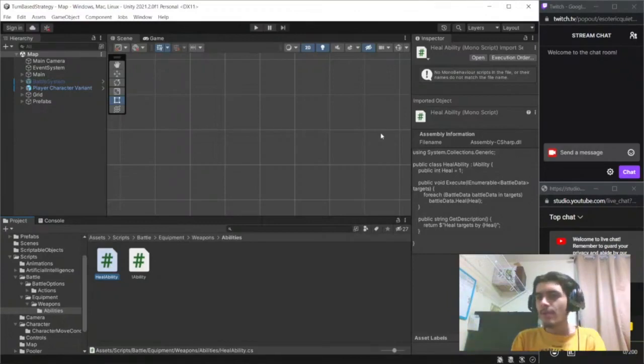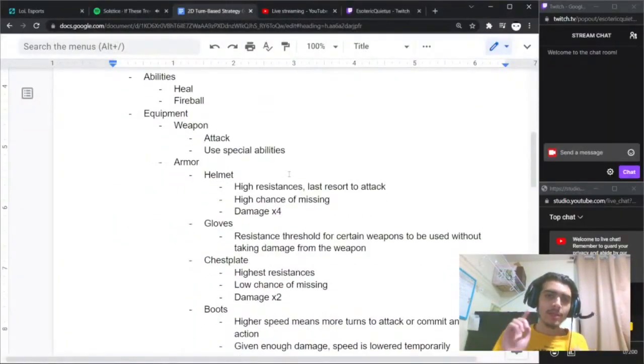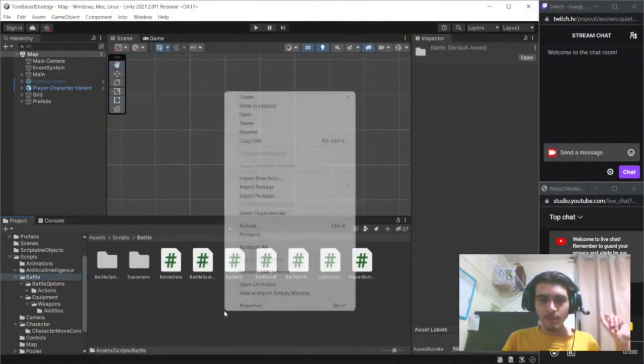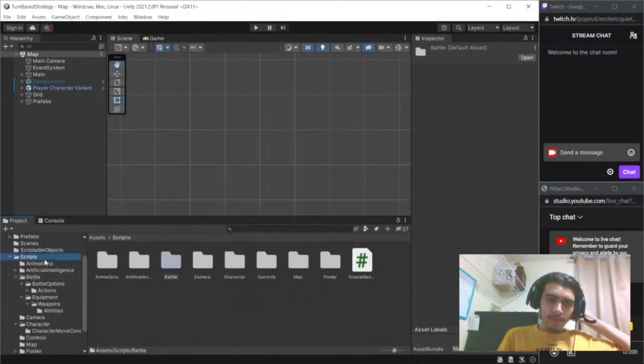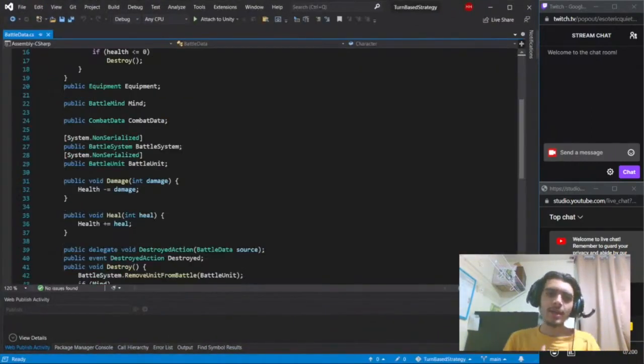All right. So last time, we finished doing our abilities and our weapons, and now we should start actually implementing the body parts, and being able to target those body parts. There's a lot of scripts that we're going to change as well that we previously coded. But first, I think we should have battle data, and this battle data should hold a list of body parts.